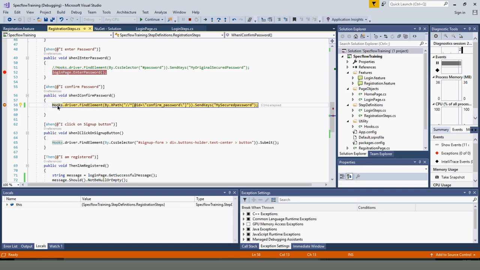So maybe if time permits today, I will try to remove the hook and we talk about a different approach so that you don't have to say hook.driver everywhere. Because we can as well just put your driver.find element without having to put the hook everywhere like where we are. So then let's continue running our test.